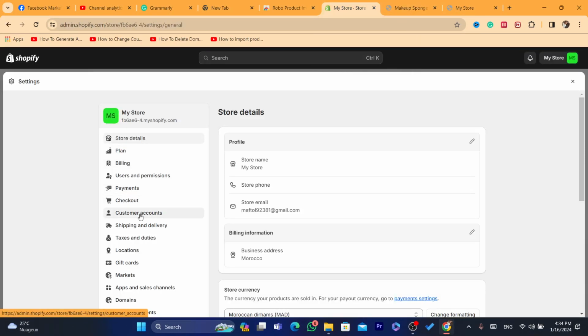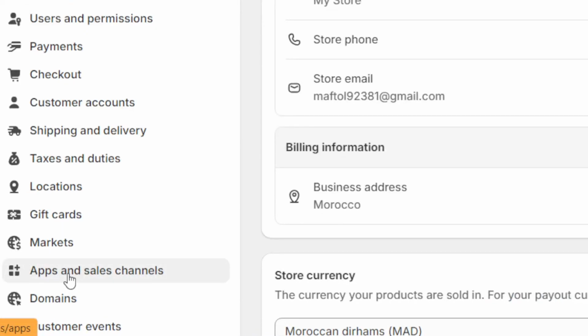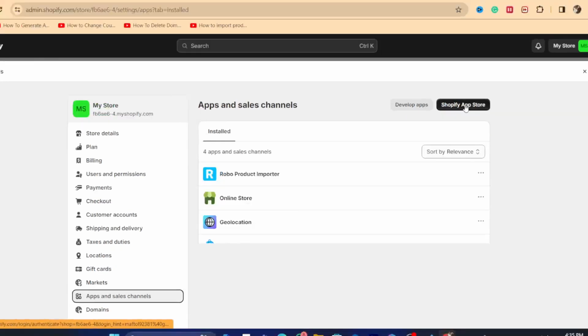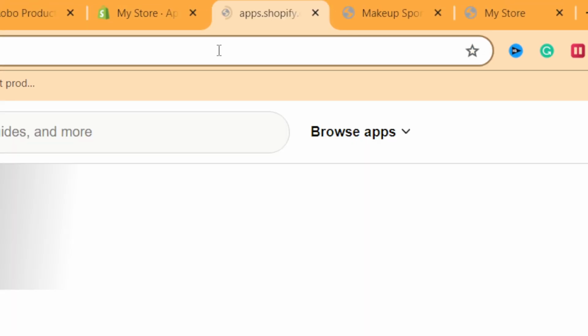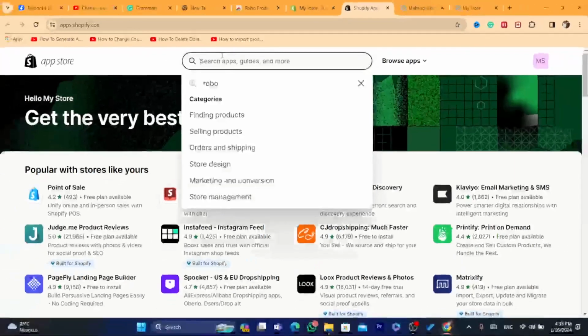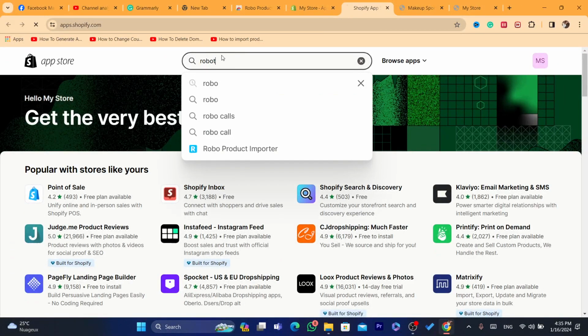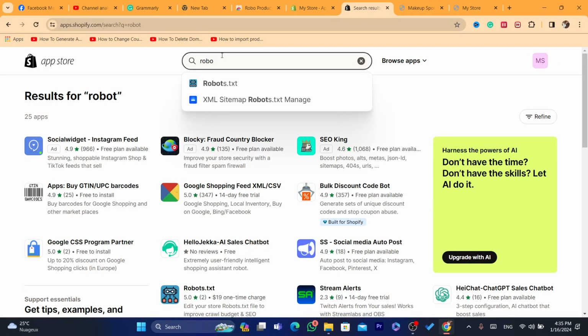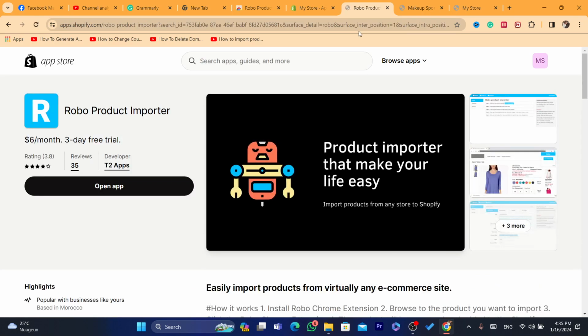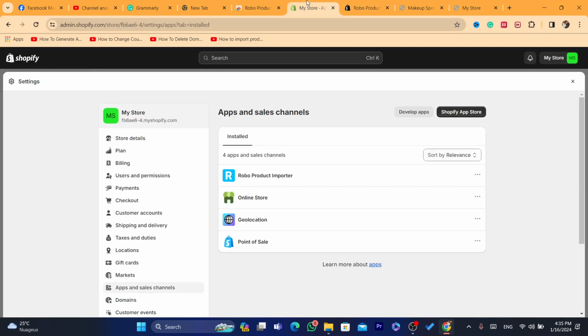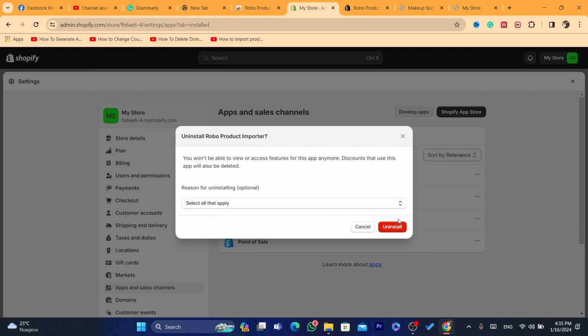Now you want to open settings, like I said, and click on apps and sales channels, and then click on Shopify App Store in the top right. And you want to download an app. It's called Robo. Okay, sorry, it's not Robo, it's Robo. This is the app. Now it says here open because I already downloaded it. But I'm going to delete it right now, and I will show you guys how you can download it.